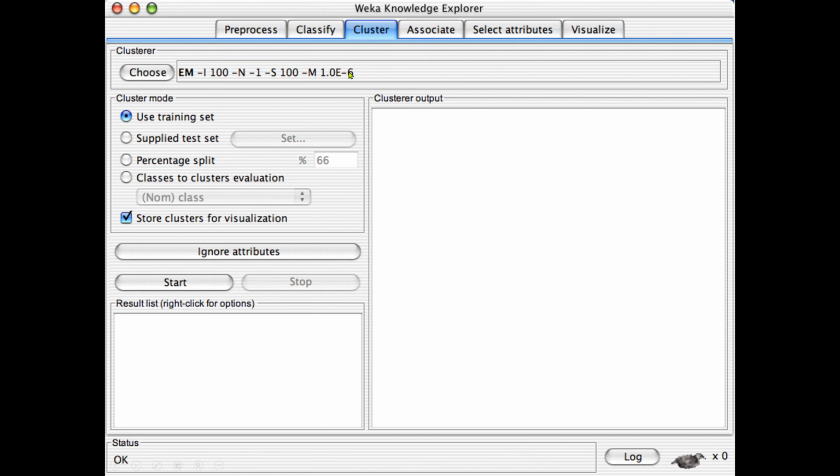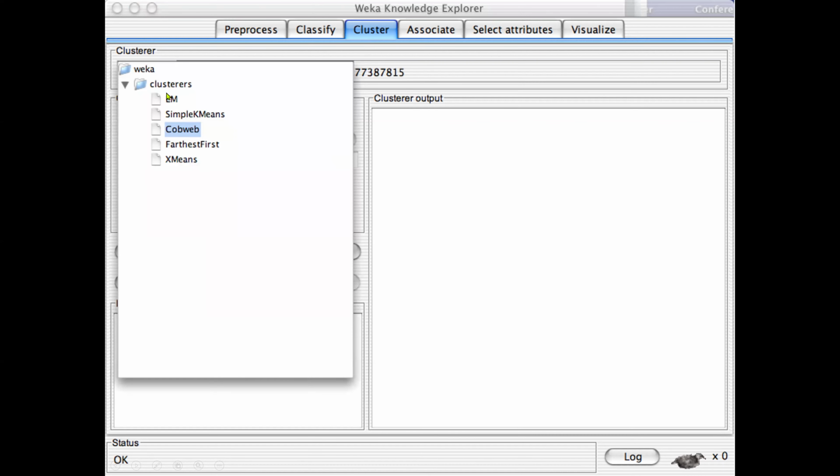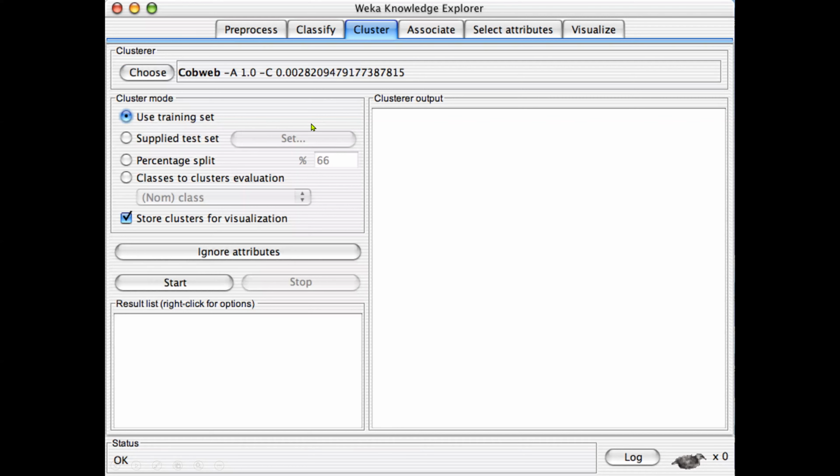When we click on the Cluster button, we will see the Choose button here, which consists of all the algorithms. When we click on Choose, we will see the different clustering algorithms in the Weka application. Here we are going to use Cobweb. So we select Cobweb, and now we have Cobweb.